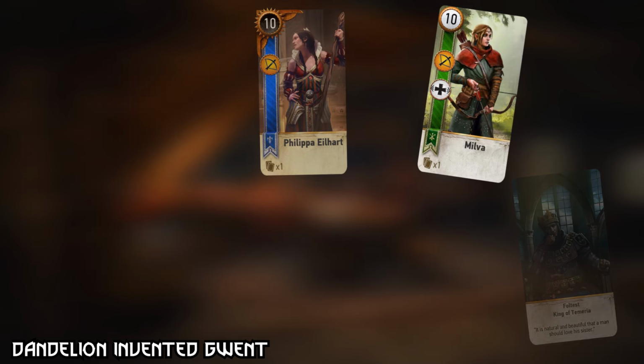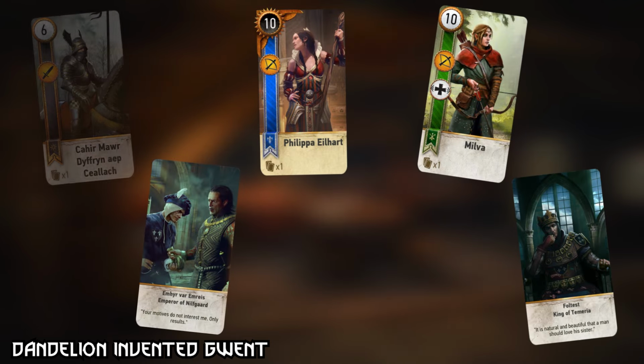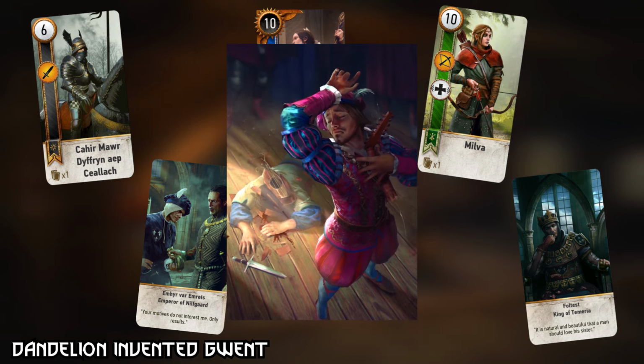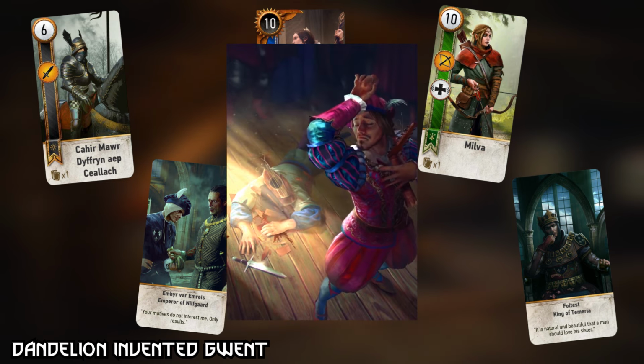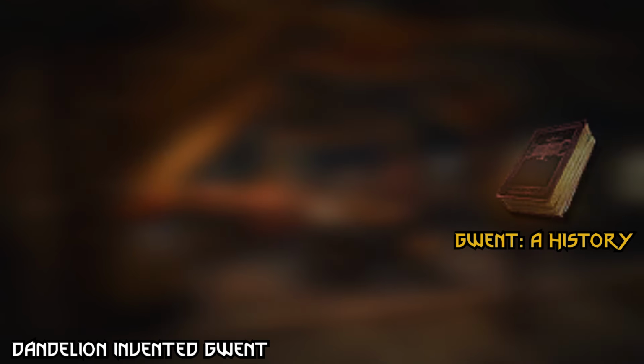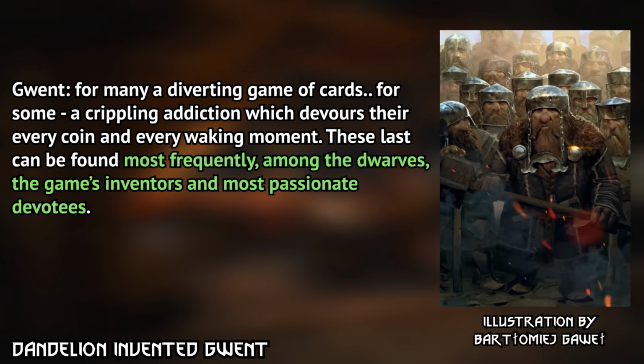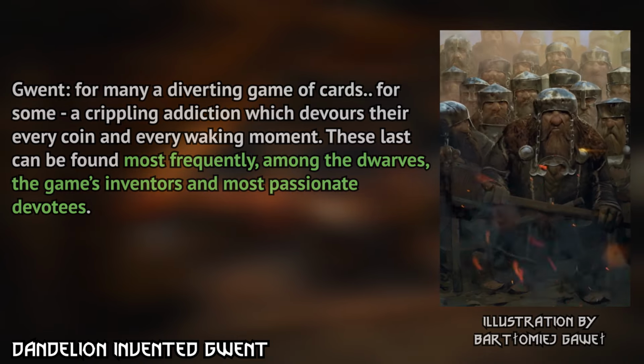All of the characters in the Gwent deck include characters that Geralt has interacted with, which Dandelion would have been aware of and written in his books, or maybe his card game. Although there is a book in The Witcher 3 called Gwent, A History, and it states that Gwent can be found most frequently among the dwarves, who were the game's inventors and most passionate devotees.